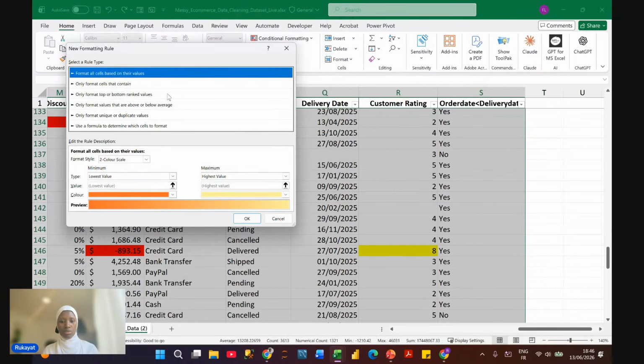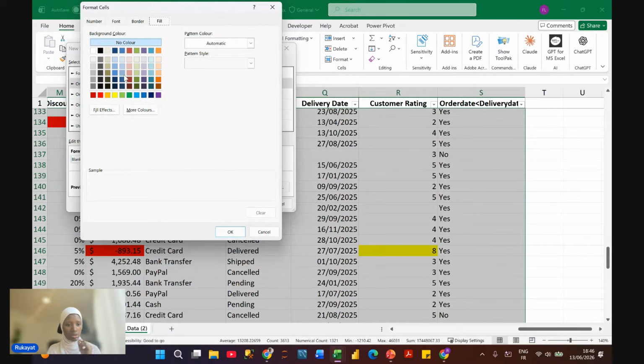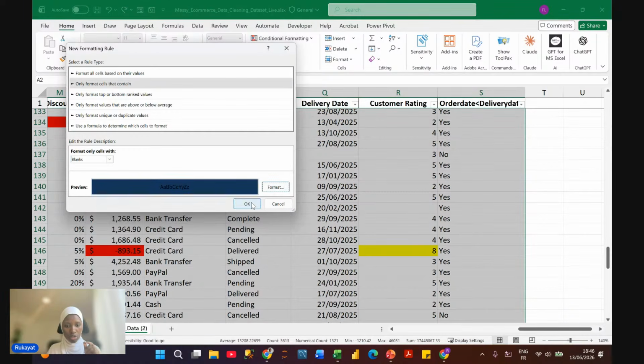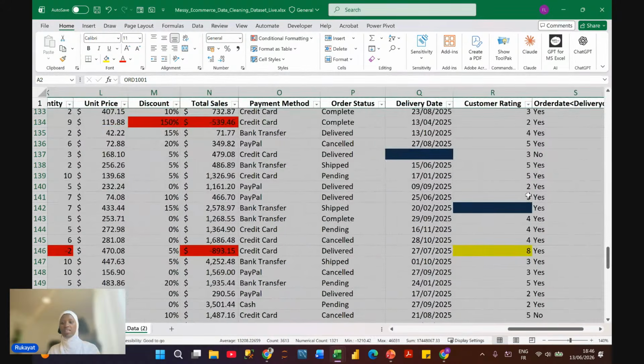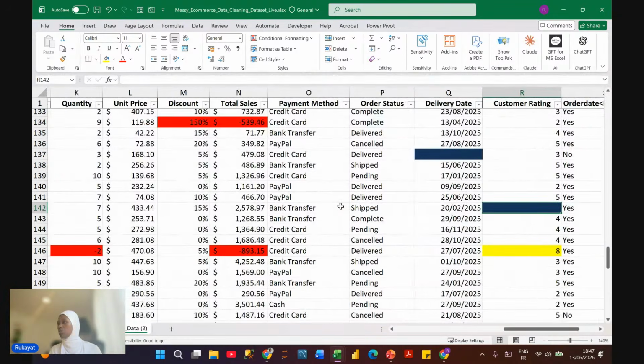So new rule. Same thing, only cells that contain. Now we are not going to pick something here. We are not using the cell value again. We are using blanks. So we want the cells that contain blanks. We want to format them, and you can just pick any color to show those ones. And yes, we have been able to show the blanks. So this one, you are going to report them as well.